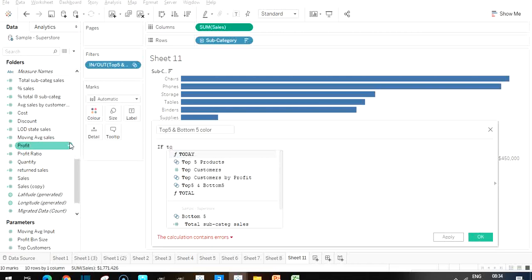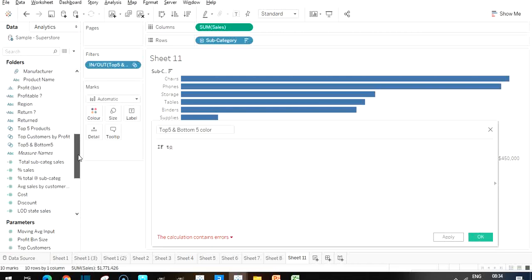What was the name of that top and bottom together? Okay, top 5. So maybe I can just take top 5. If top 5, then let's say blue. And this text will not create a color, but at least it'll pass on the value, and I can bring it on to color to show the values.